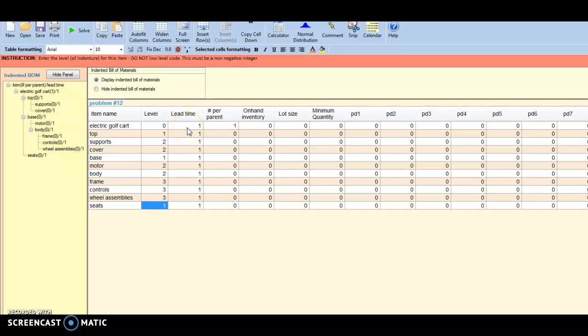Now the lead time. The lead time is given for me, so it's 1 for every item until the motor. So motor is going to be a lead time of 2. So change that to a 2. 3 for the body, and then 2 for the seats. Everything else is a lead time of 1.